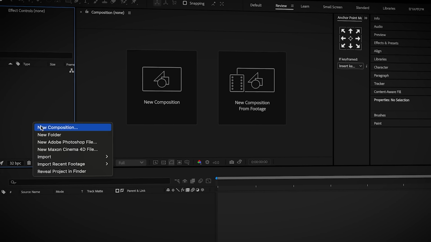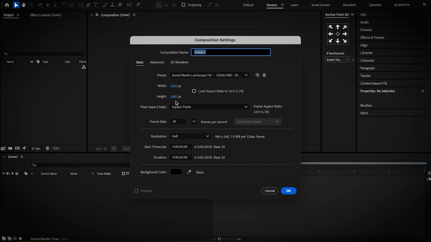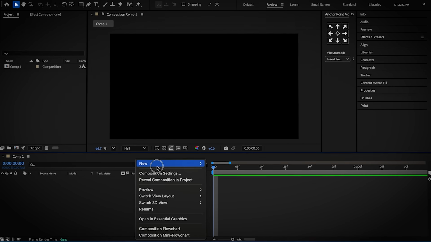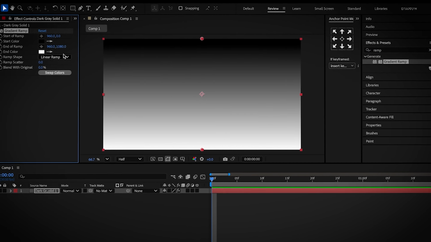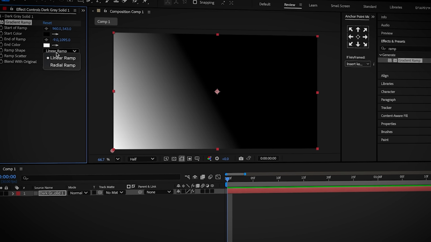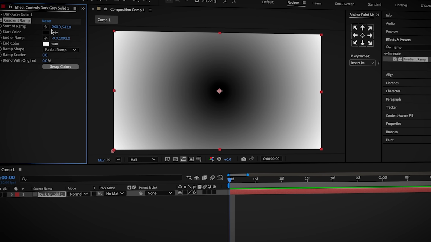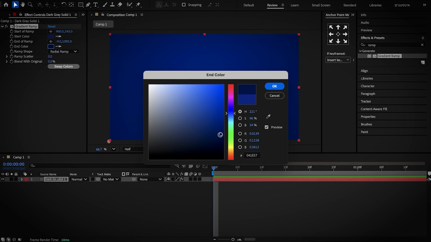Create a new composition with a width of 1080 and a height of 9020. I accidentally created the composition size for YouTube, but I will fix it later. Add a solid layer, then apply the gradient ramp effect to it. Set the start ramp to the center of the composition and the end of the ramp to one of the edges. Change the ramp type to radial ramp.